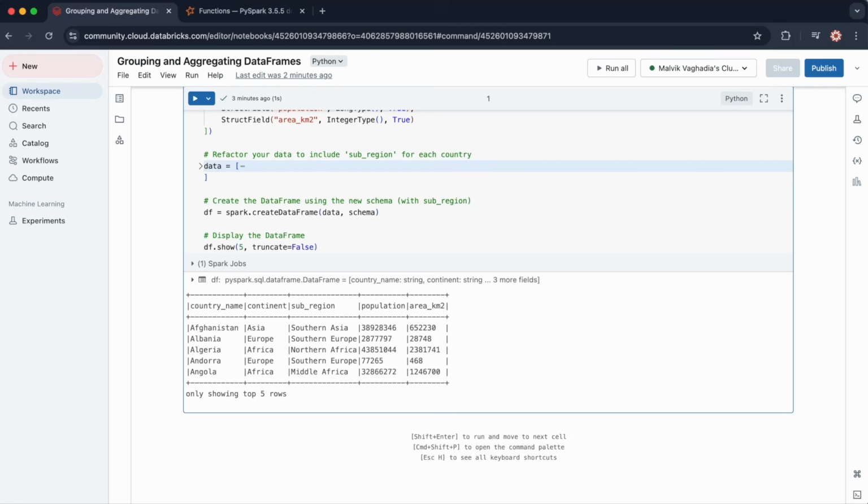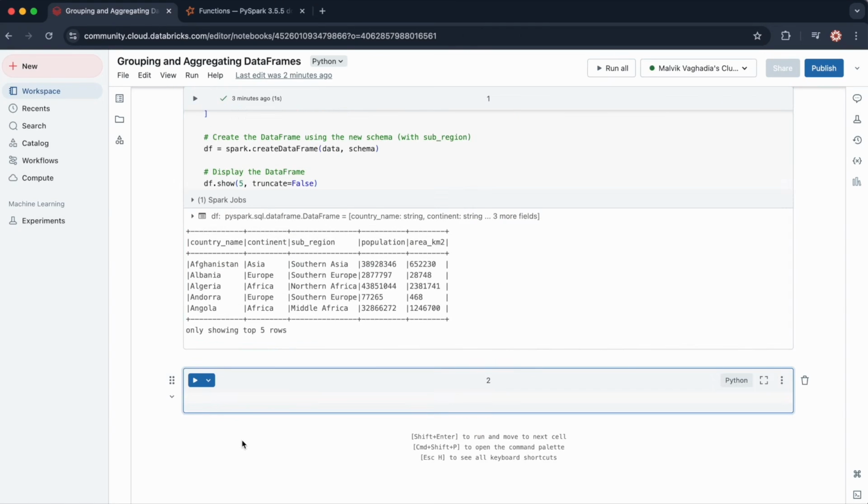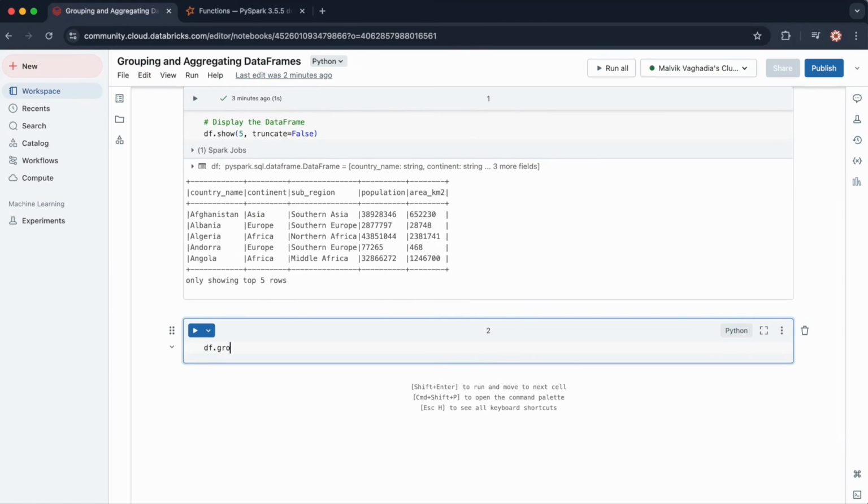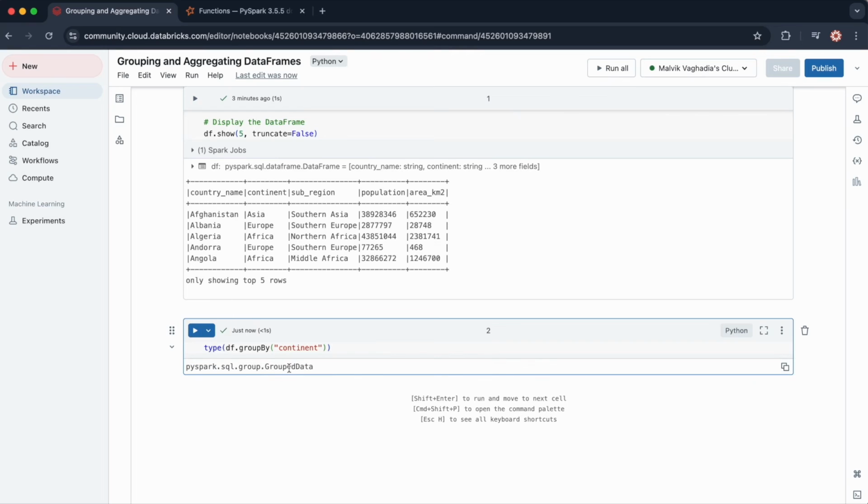So let me turn this data frame into a grouped data object, where it's grouped by the continent column. I'll create a new code cell, and then I can type df.groupBy, and then specify the column I'd like to do the grouping on. If I just type type, we can output the type of this object. And if I run this, you can see it's a grouped data object. So we can run aggregations on this object.